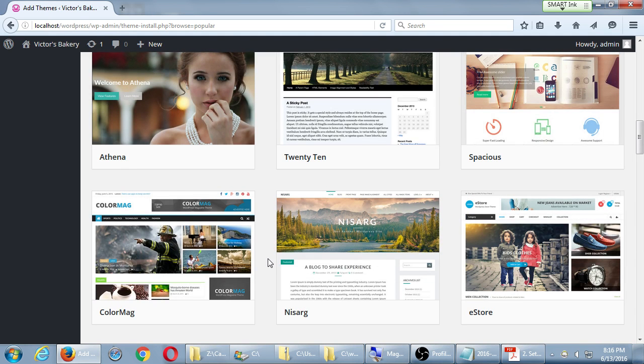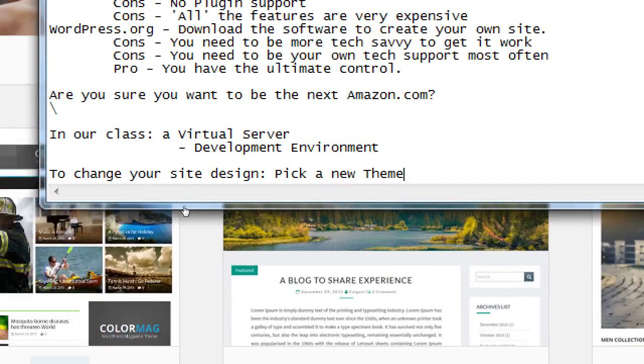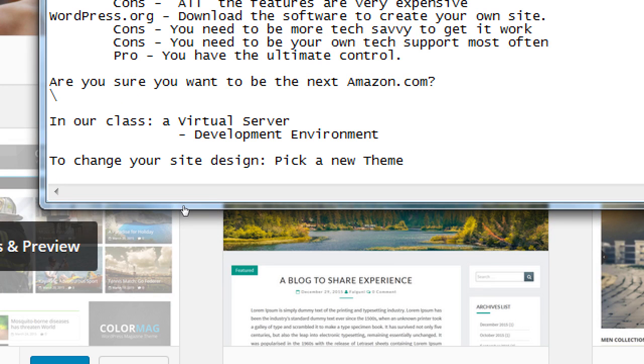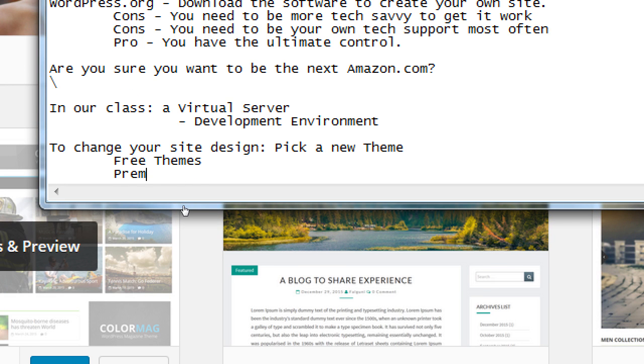Well, this is what makes WordPress great, is that there's so much customization to it. There's so many themes, plugins, widgets, etc. And so it's just simply a matter of browsing here and finding a good one and clicking install. I do have to say, though, we have free themes, we have premium themes. So premium being a code word for the opposite of free.